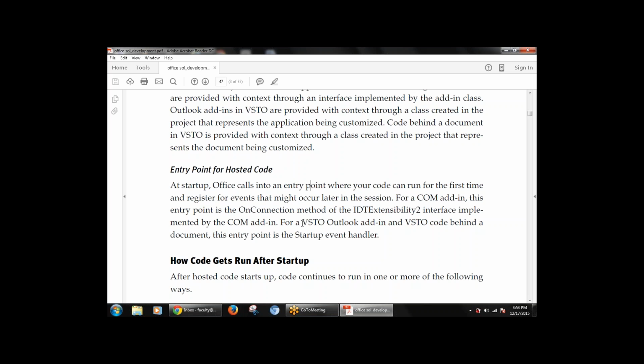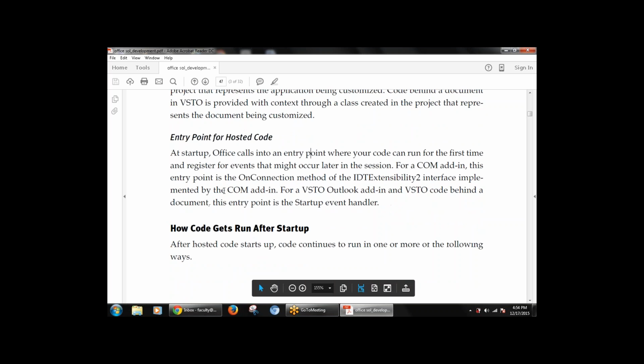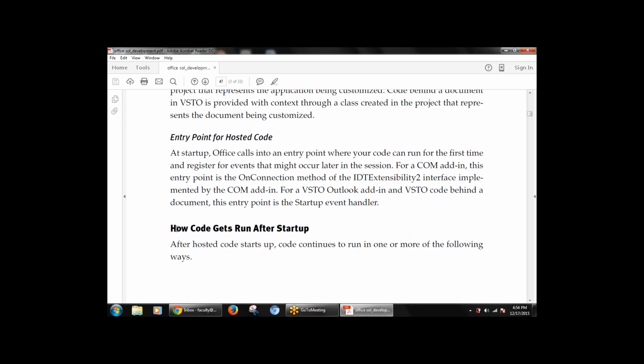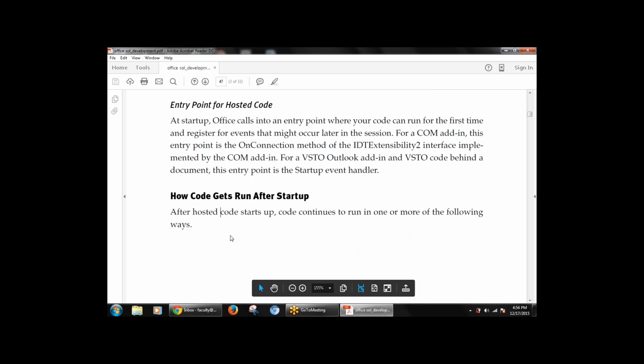Next is how the code gets run after the startup. So first we discover the code, then the context is provided to the code, then the entry point for the hosted code. Then the next step is how the code gets run after the startup, that is, how the code will execute.